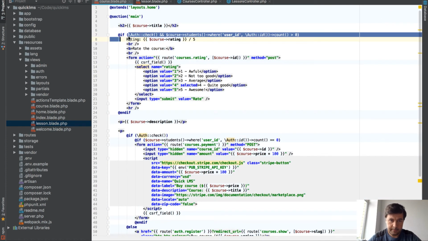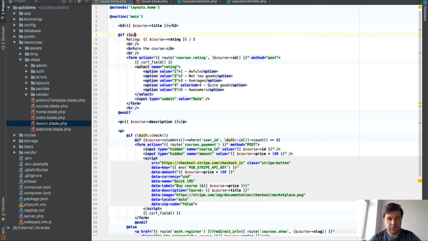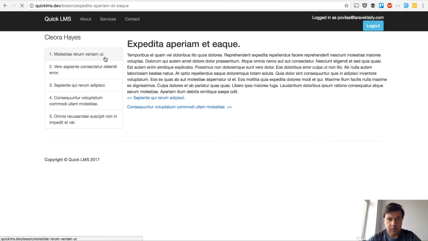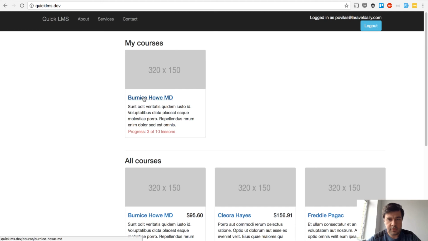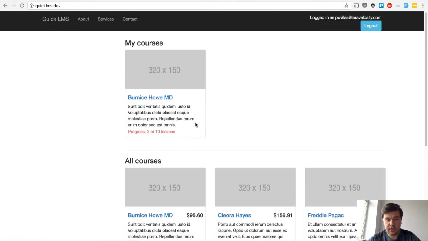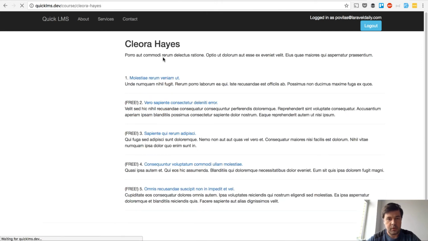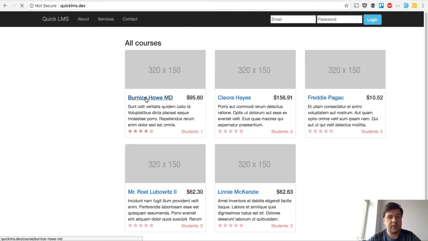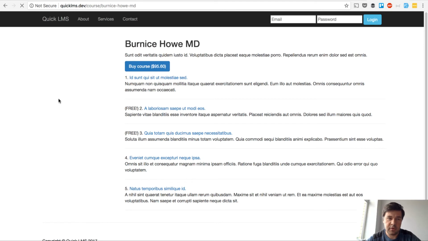If purchased course, we should see the rating. So my courses, and we see the rating. But if I go to any other course, I shouldn't see that. And also, let's try it out when logged out. So I'm logged out, I go here, and I don't see any rating. So these were the small things I wanted to fix first.